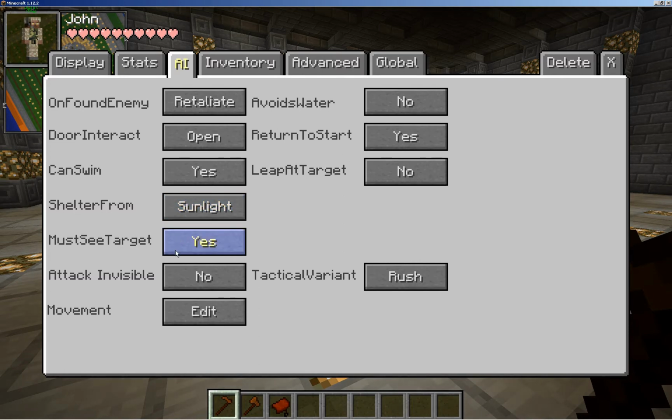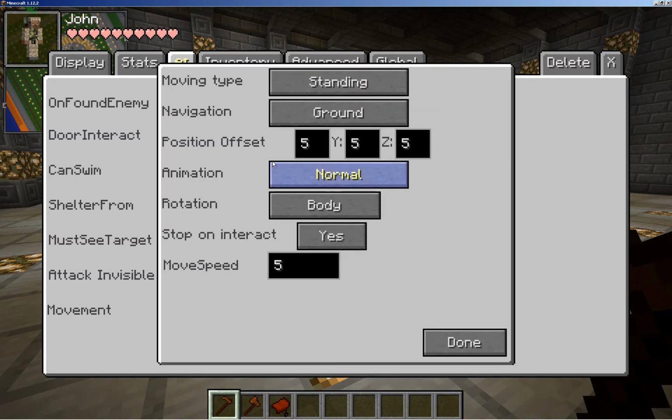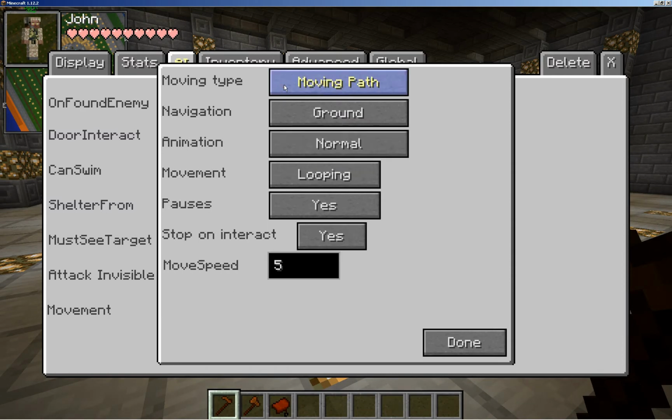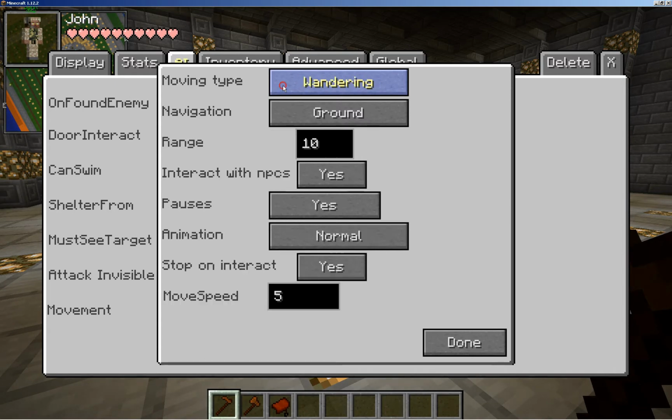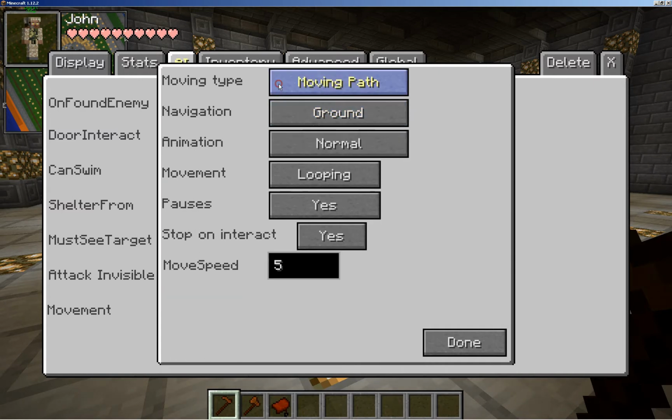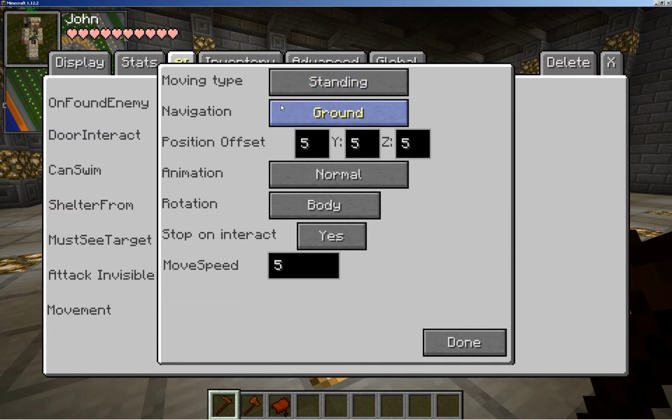Must see target. Okay. If you haven't already noticed, something like, say, a skeleton, when it shoots you, only shoots you when your head is visible to it. Or if you're actually, well, not using an invisibility potion. And this, well, okay, yes or no to that too. Movement. This is where you actually tell it how to move around. Wandering or moving path. Sorry, scripting. I don't have any knowledge of that. And you can just simply have him wandering around. But for now, I'll just simply have standing so I can edit him as I wish and show.